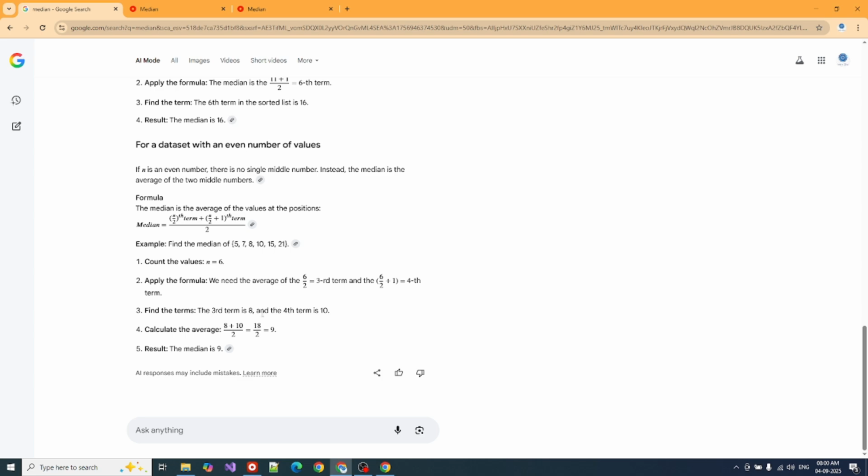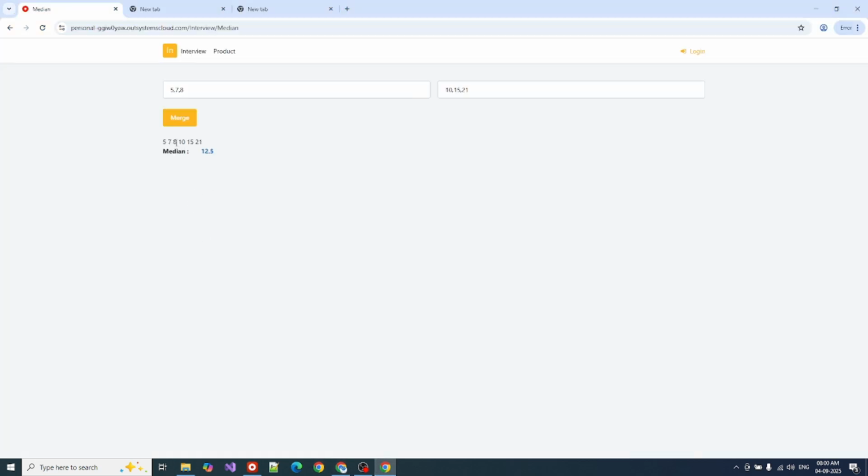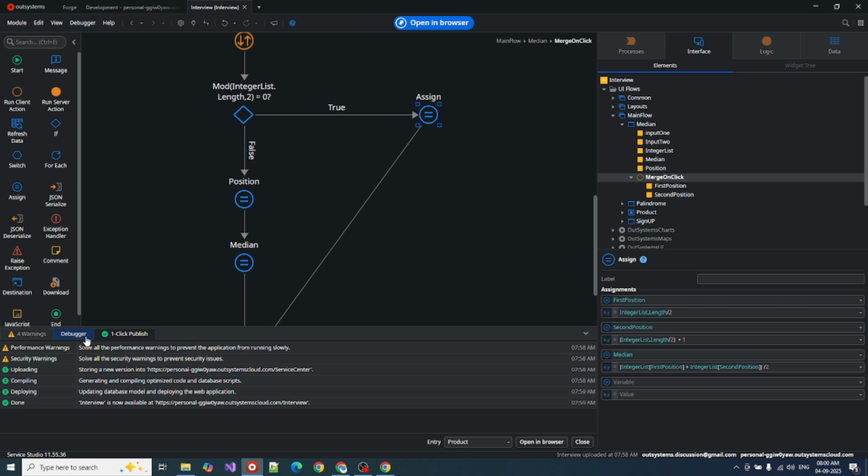So we have to find the third and fourth and then divide by 2. Third is our 8 and fourth is our 10 and divide by 2. So it will be like 18 by 2. The answer should be 9, but still it's coming to 12.5. Let's debug it and we will check why it's not working.